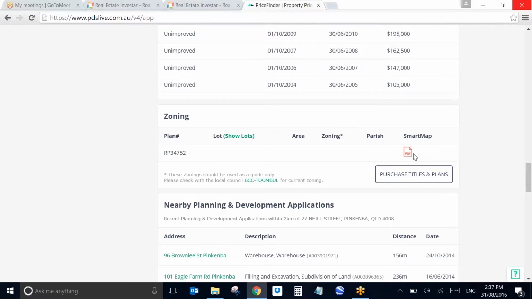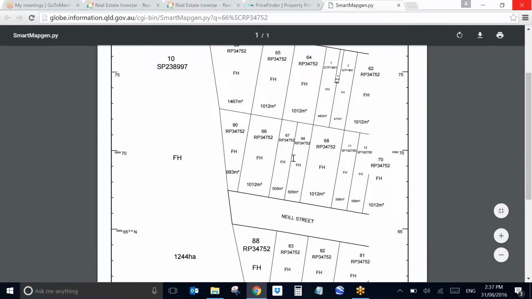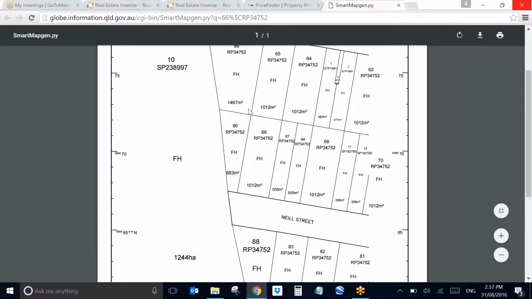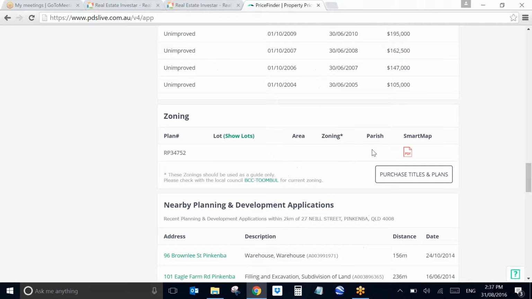You can also see the smart map information. This is a really handy function. You can simply click on the PDF icon there, and it will load up straight into your site for you, and you can check your boundary sizes and lot sizes here and get all the planning numbers as well, which is really helpful information.